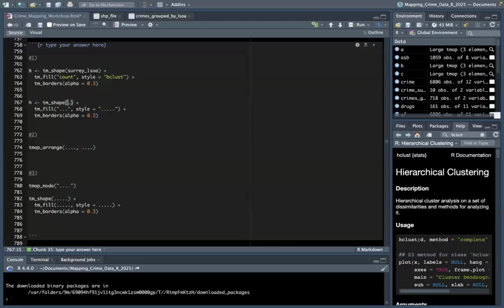hierarchical clustering. So again, we call on your desired shapefile. You then call on the variable that we're working with, and then we call on the type of style that we're using. In this case, we'll use the hierarchical clustering. You then wanted to use the tmap_arrange function to plot these together. So this would be as simple as calling in those new objects that we've created as H and B.